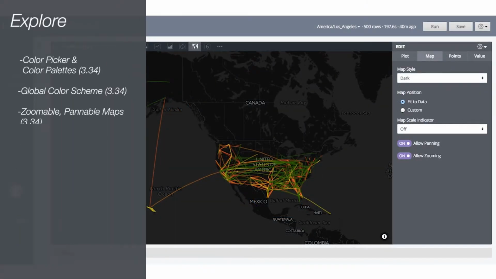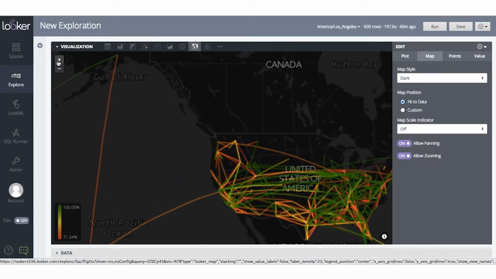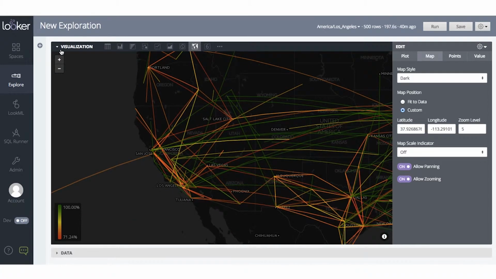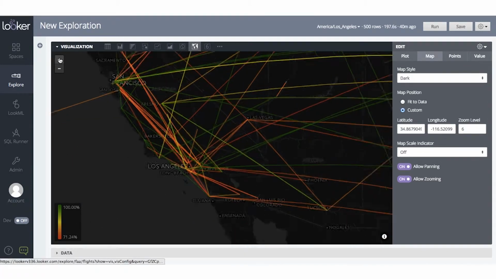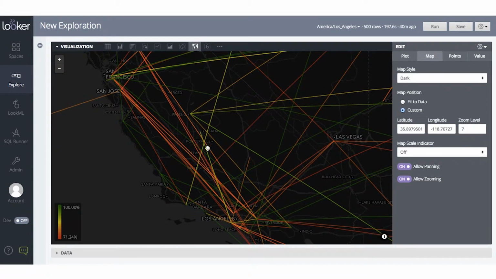So I want to show you another new type of visualization, which is our new zoomable panel maps. Let's see some of the things we can do here. We can zoom in on our information and check it out at a closer range. You can see it's easier for me to tell where these lines are starting and ending.